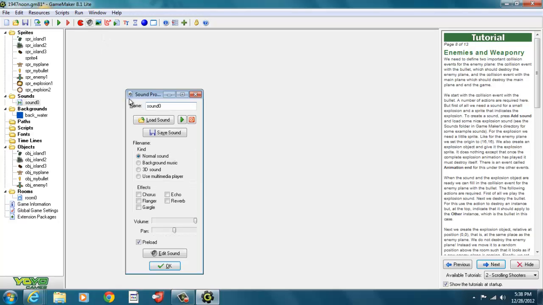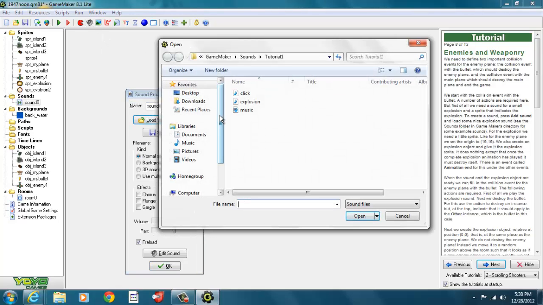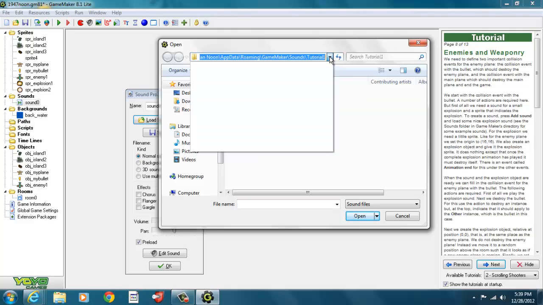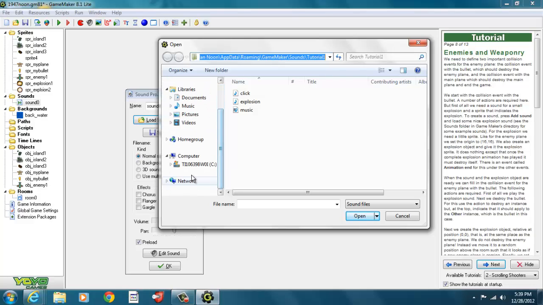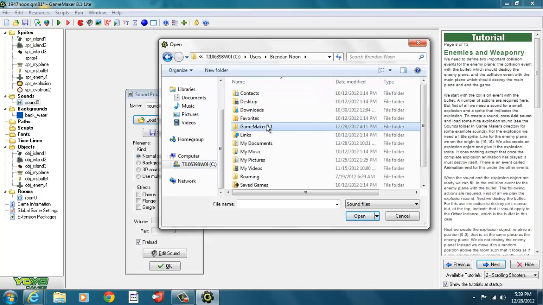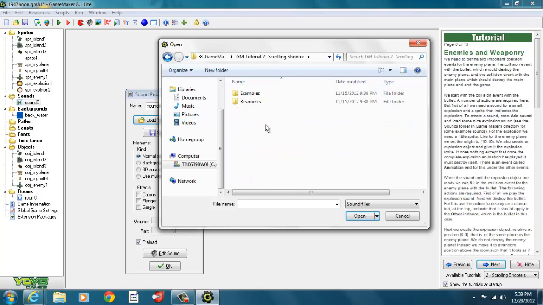And then we're going to add a couple of sounds in here. So we load a sound, and this is tutorial 1. We want to go to our sounds and go into computer, users, me, game maker. This is scrolling shooter game, resources. And we have our background music, which we'll get to later. We have our sound for explosion 1 and our sound for explosion 2.